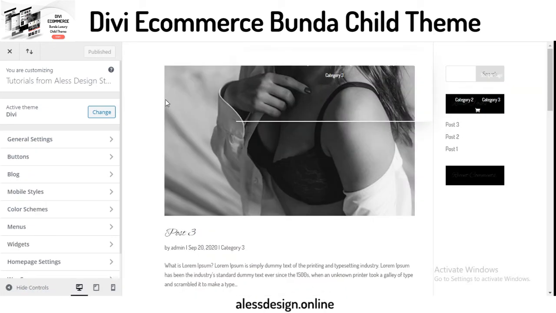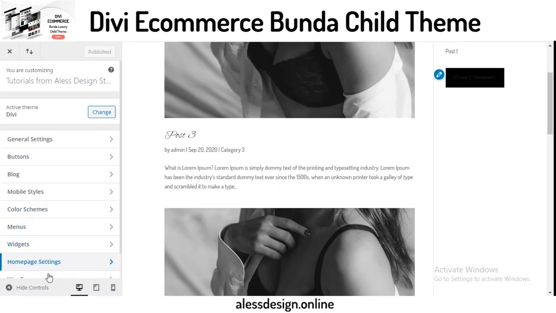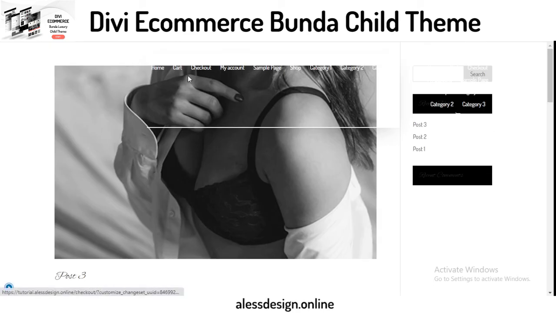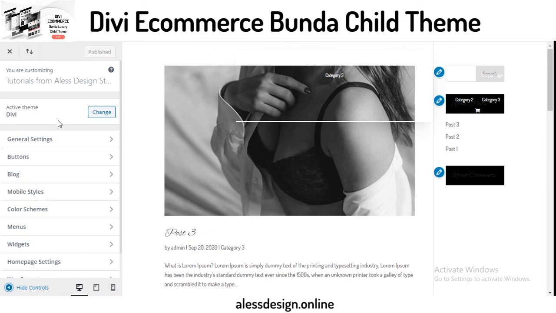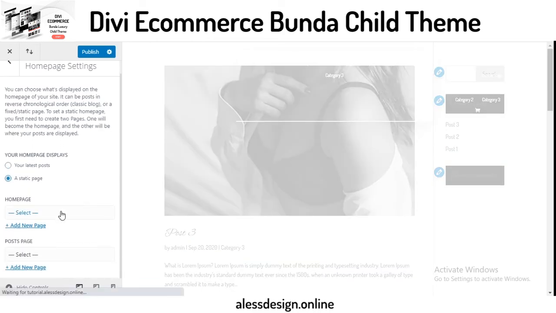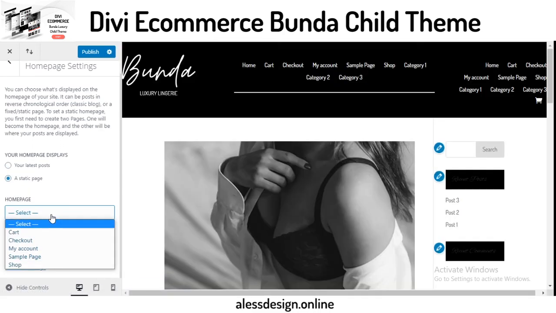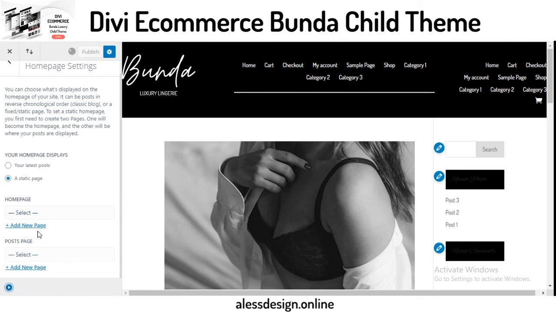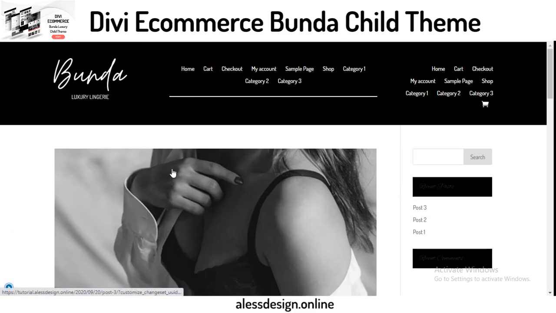Okay, it's published, and as you can see, it's a little bit different. It doesn't look like the demo website, but it's okay, we'll figure it out. Here we have to assign our home page, but we don't have a home page actually. Okay, it's okay, we'll start making the pages. I have forgotten that I haven't created the page.